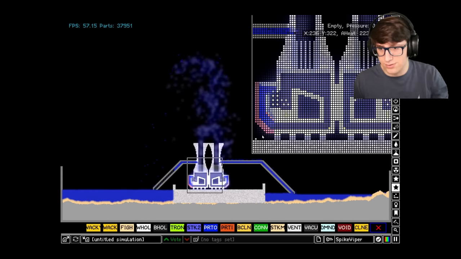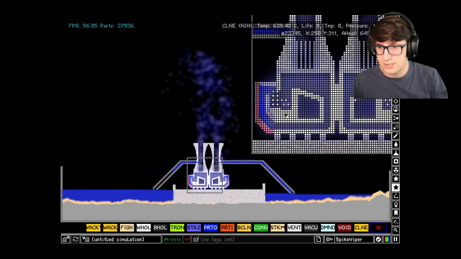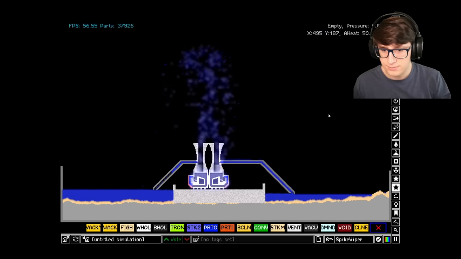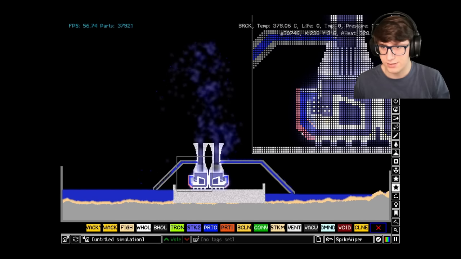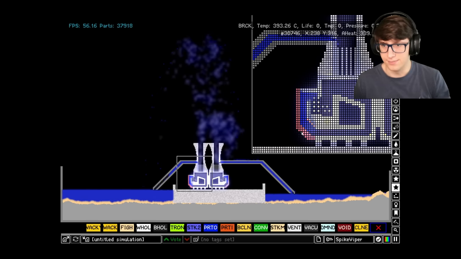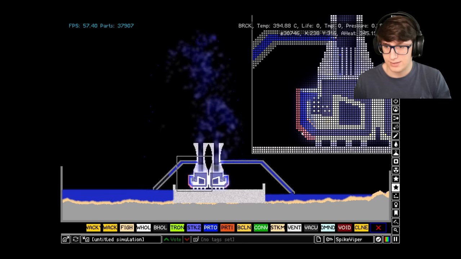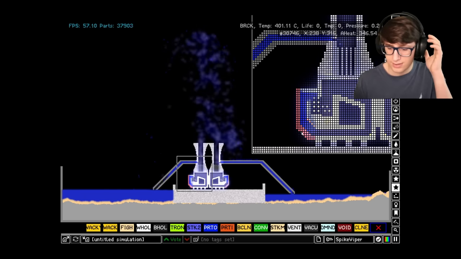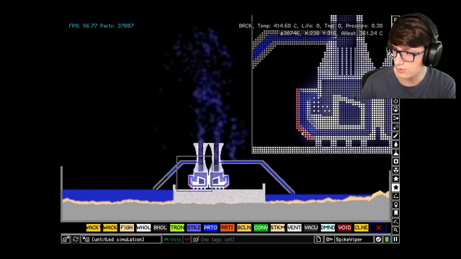I'm surprised it's even still holding together. I'm honestly shocked that it's not absolutely exploded yet. It is glowing a little bit, especially over here. It looks like the brick is about to give out. But you know what? That's fine. I'm happy with that. I'm also going to get copyright struck if I go too far into this.